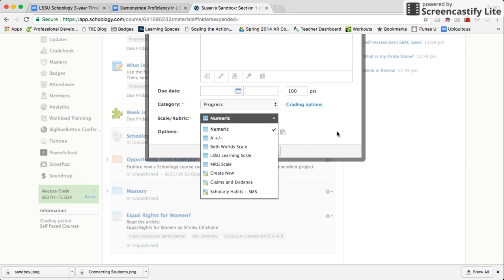I'm going to show you from behind the scenes how you can get the rubrics that you're interested in this course to come into this dropdown. And then we'll come back here and we'll look at how to create a new one or work within an existing one.